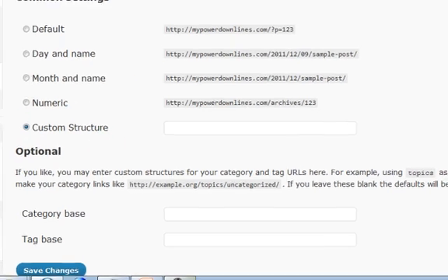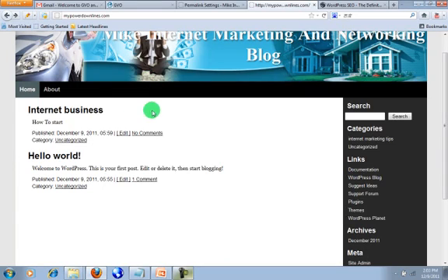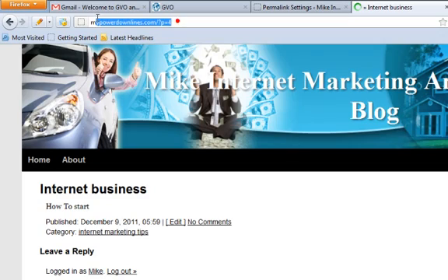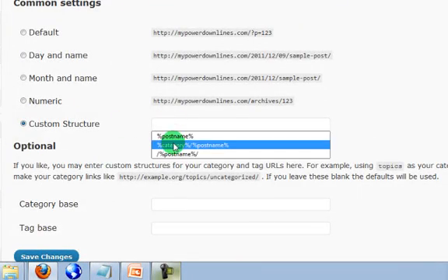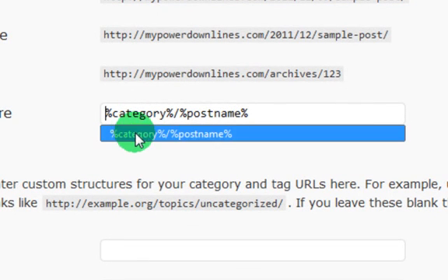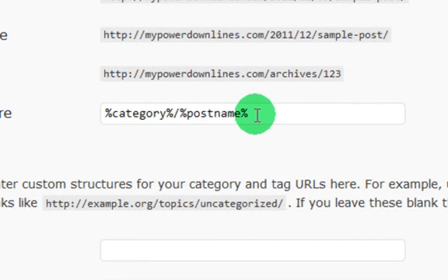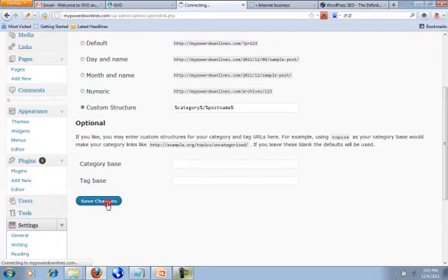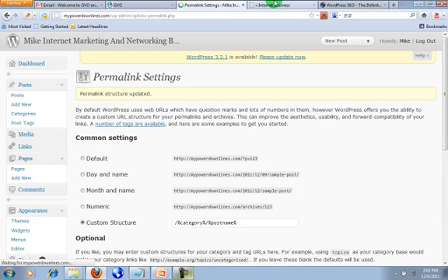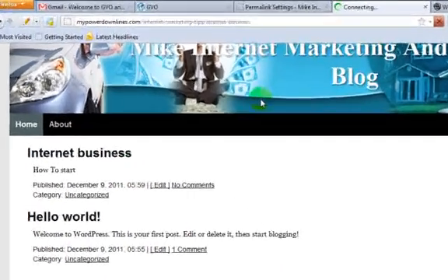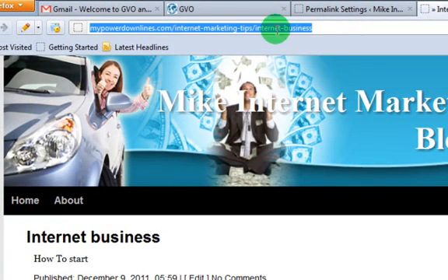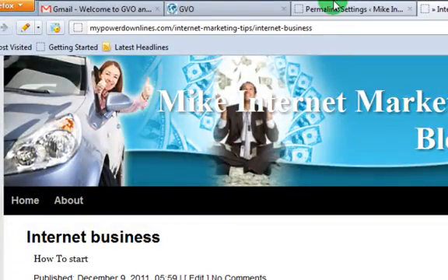So why? Let's take an example. If you write a post and then someone searches for the post, you will see your link is like this. This one is not good for the Google ranking. So you need to type this one, percentage categories, and then percentage post name, percentage. You need to write this one. So let's save. You notice that if someone is clicking your post, your link will be like this. This one is good for the Google ranking and looks professional.